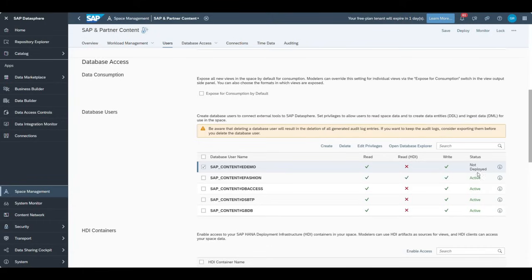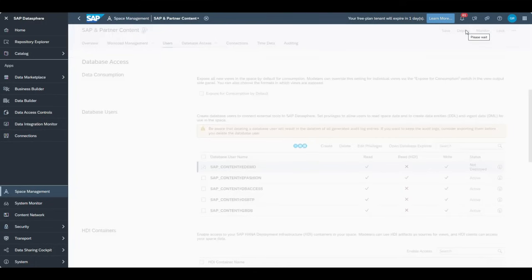So now the user is ready. I need to deploy it. See here, not deployed. Okay, I used to deploy it. And how can we deploy it? Just go here, or else you can just use this and deploy.